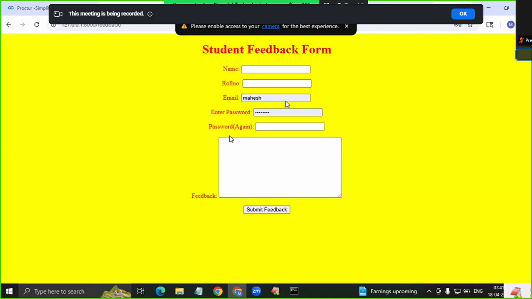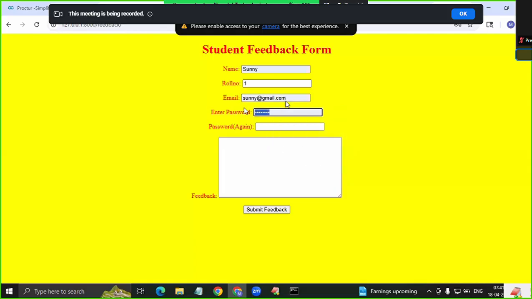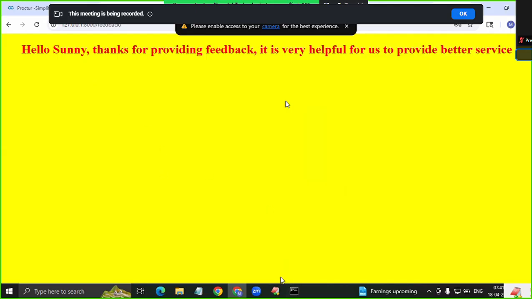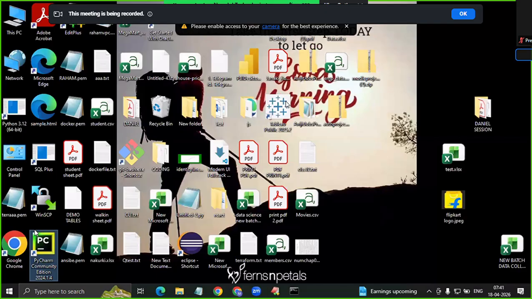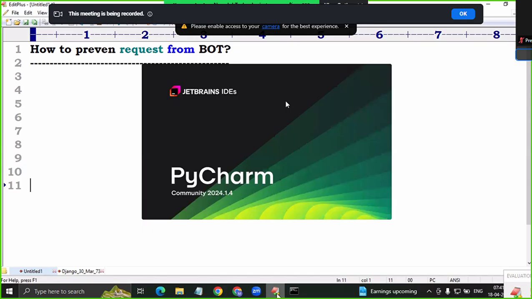Generally, the username form request can be forwarded by the end user. If the request is given by the end user, then happily I can submit the form. Yes, this is the end user. I allowed. Hello, Sunny. Thanks for providing your feedback. Sometimes there are some automated softwares. Unnecessarily to create traffic, they write some program and send some dummy data. How to prevent such a type of request?